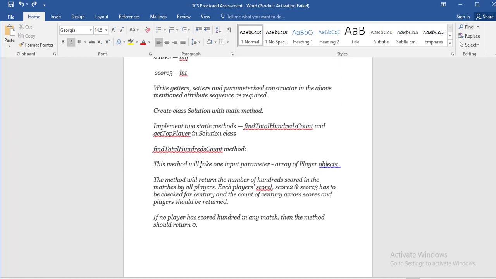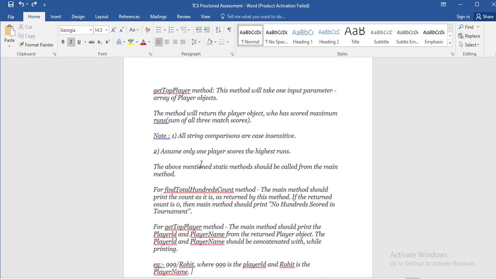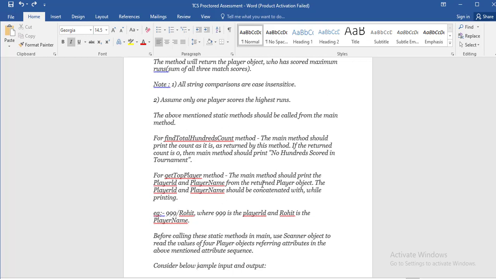Okay, so for the second one, no message is there. So if no message is there, that means it will never return null; the player should score some run. You can see that for the maximum run scored by a player, this method should never return any null value, so that's why there is no message for a null object. So here the only thing is that you have to print the player name and the player id.